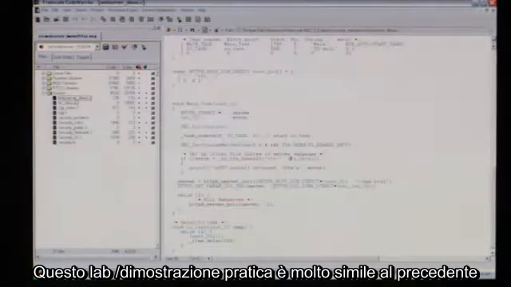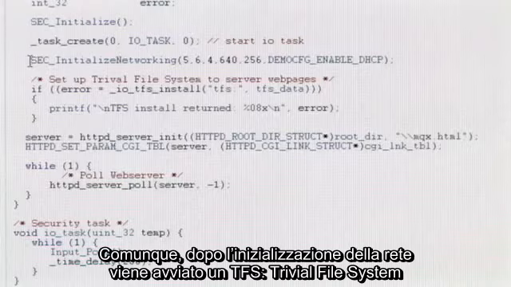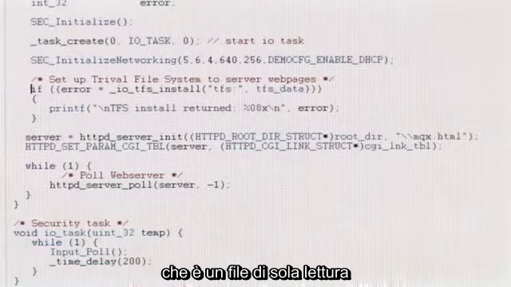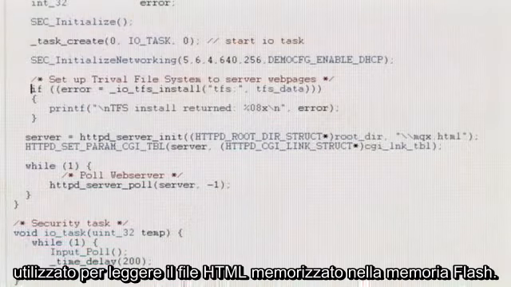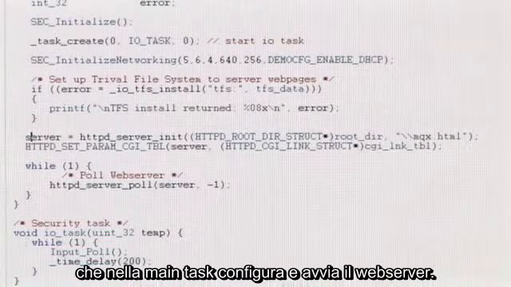This lab is very similar to the previous Telnet lab and runs the same initialization routines, which are located in webserver_demo.c. However, after the network initialization, a trivial file system is started. The TFS is a read-only file system that is used to read the HTML files that are stored as byte arrays in the flash. Finally, the last section of code in the main task configures and starts the web server.